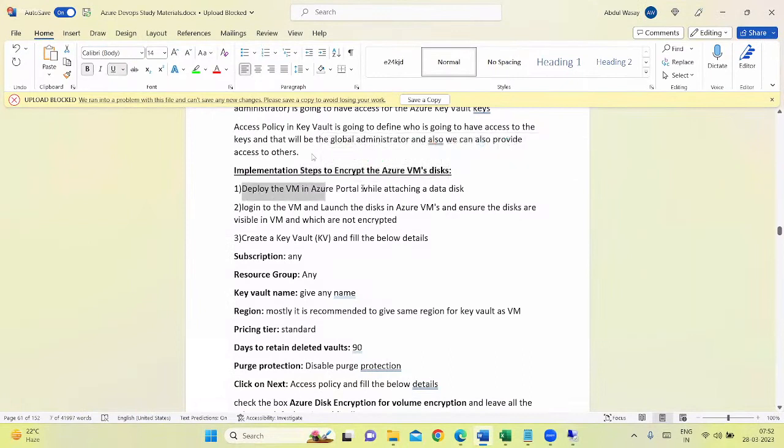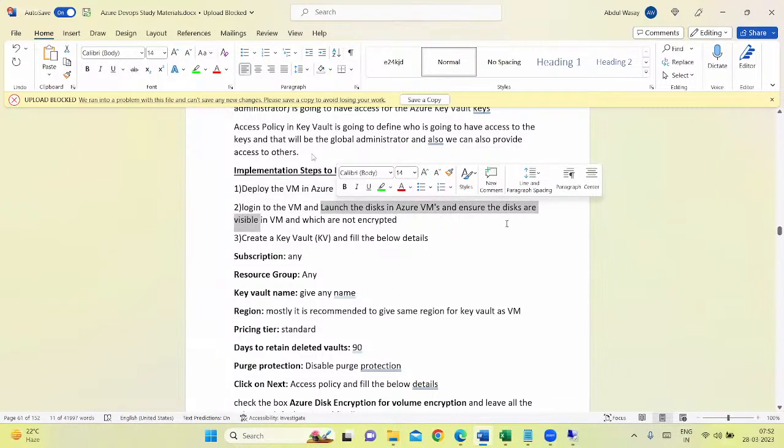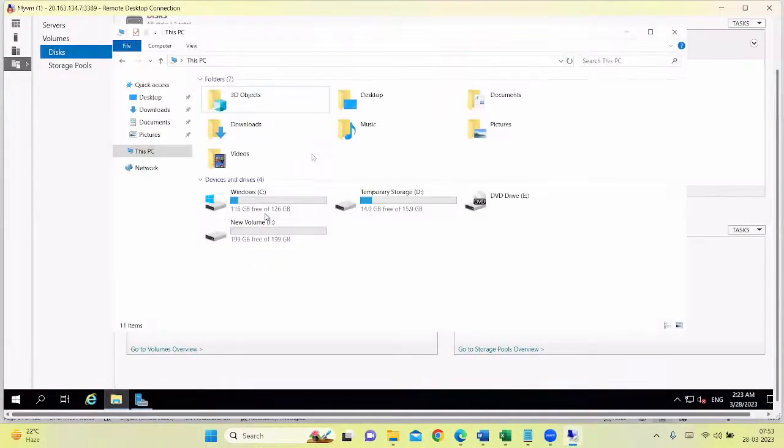Firstly, deploy the VM in Azure portal while attaching the disk. This I have done. Log into the VM, launch the disk in Azure VM, and ensure the disks are visible in the VM and are not encrypted also. I log into the VM. I have seen that the disks are visible and not encrypted.